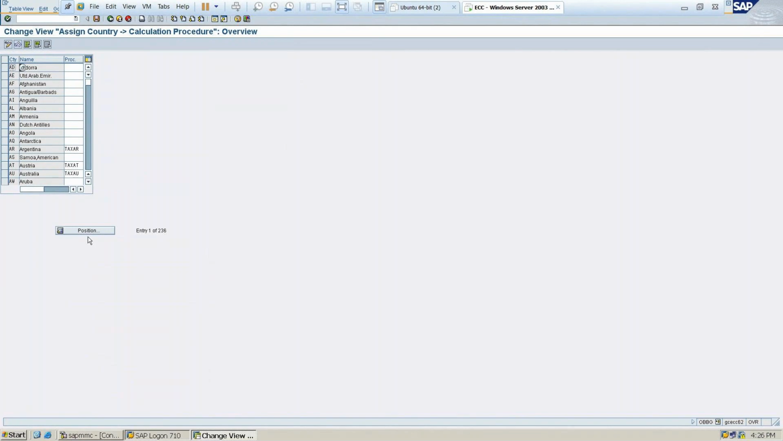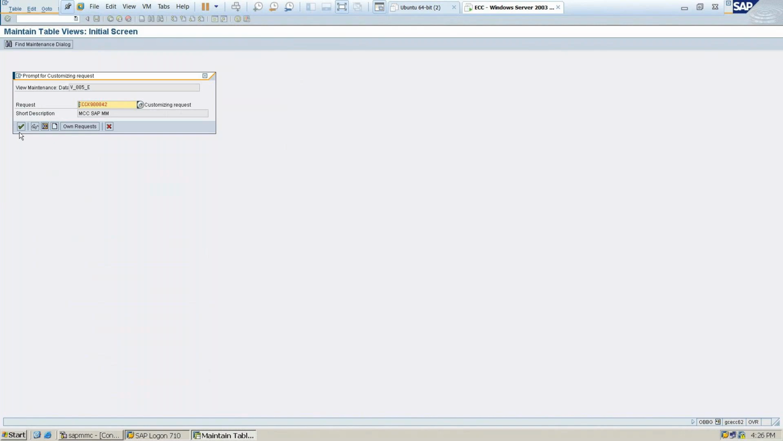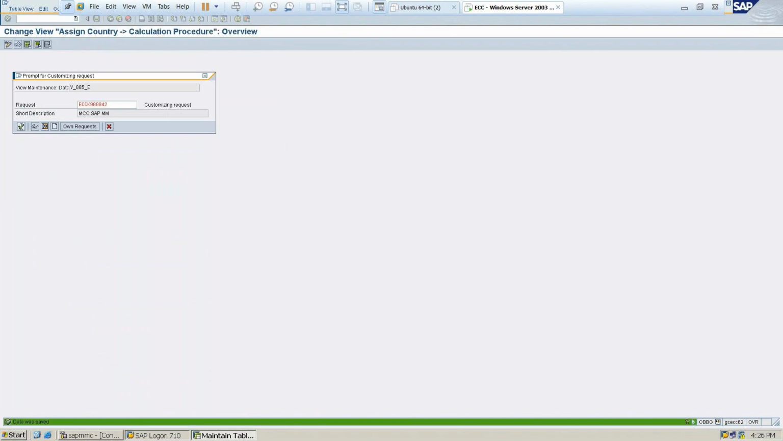Here position IN. So India has tax US. Then I will give my tax procedure, that is GST IND. Then save. That's it. So under the India, I need to give the tax procedure of IND. So save.